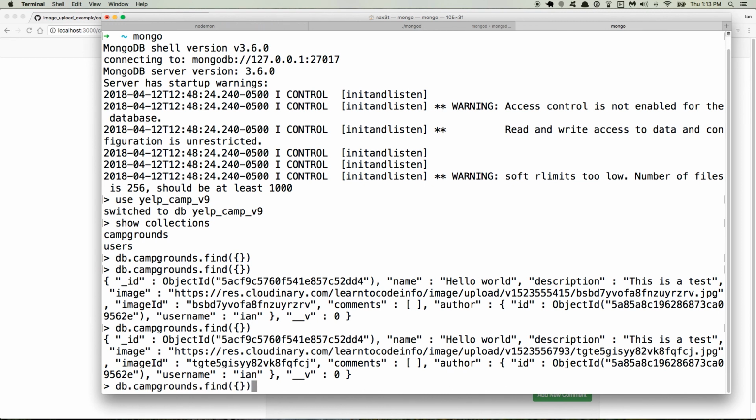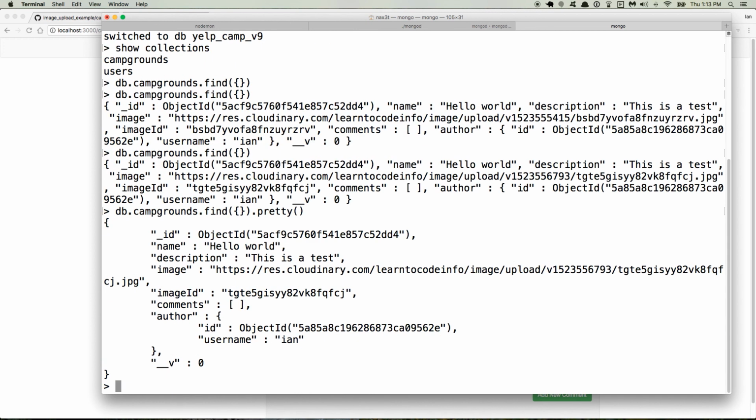So let's go take a look at the database, and we can compare. I think you can actually do, maybe it's .pretty. Nice. So this format's a little bit nicer for us. So here's the updated campground. Here you can see the image ID changed from what it was previously. It used to be BSBD, so now it's TGTE, so on and so forth. So that's good, and then the image URL is updated here.